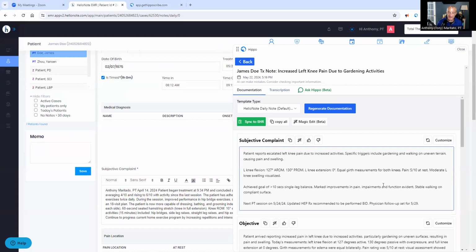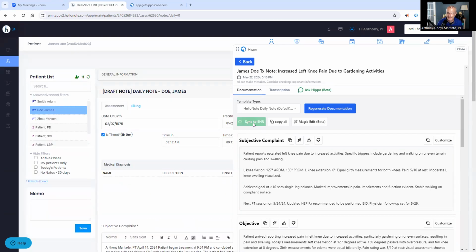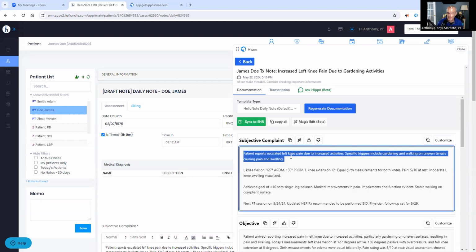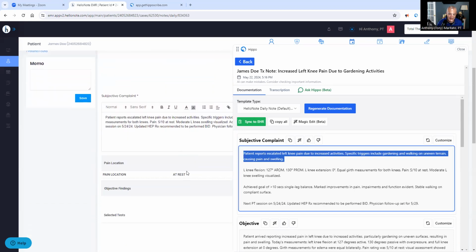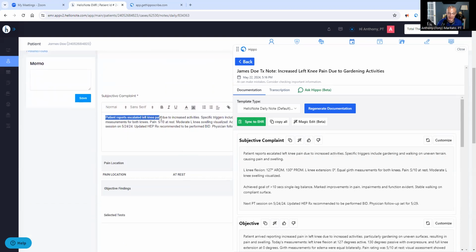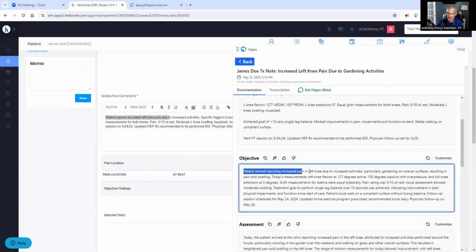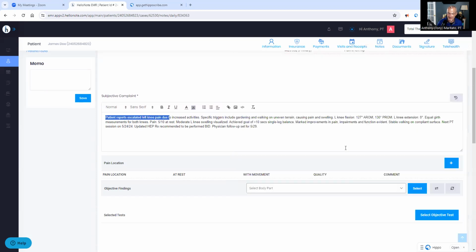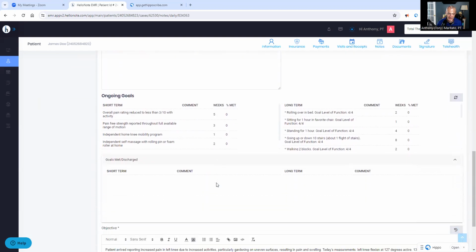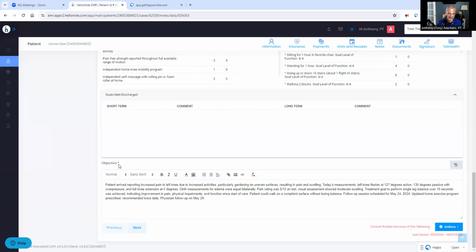So the way something like this would work is I would click sync to EHR, give it just a second. Now, if we want to confirm, so patient reports escalated knee pain. If I come down here, subjective complaint, patient reports escalated knee pain. Objective, patient arrived reporting increased pain in left knee due to increased activity. And then we look here, objective, patient arrived reporting pain in left knee due to increased activity.